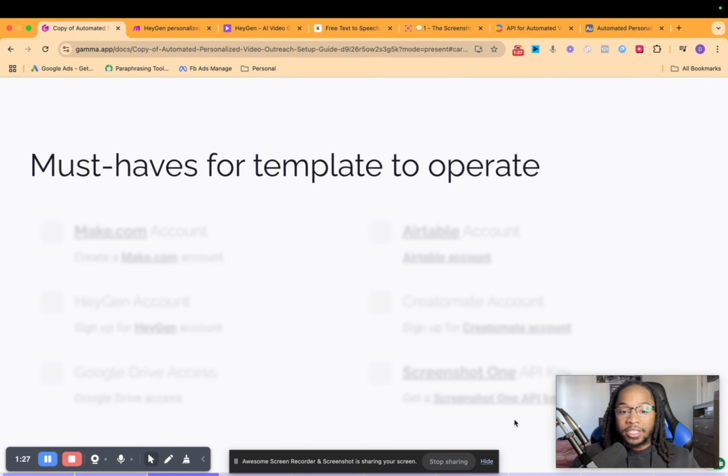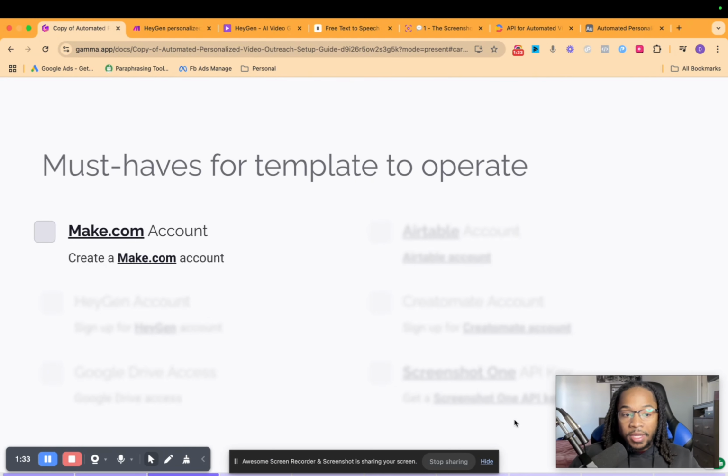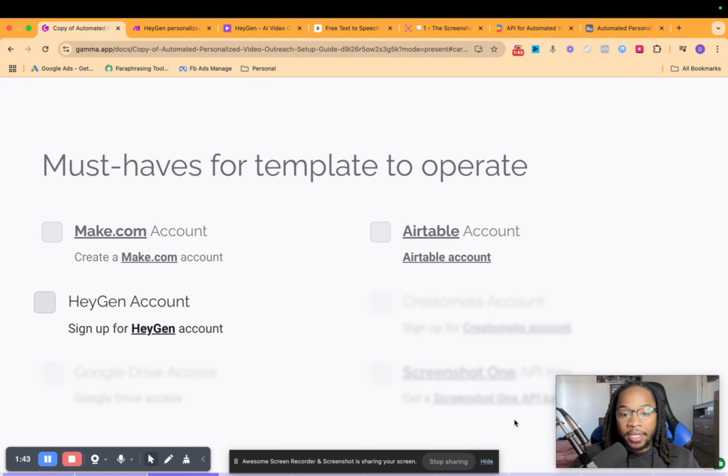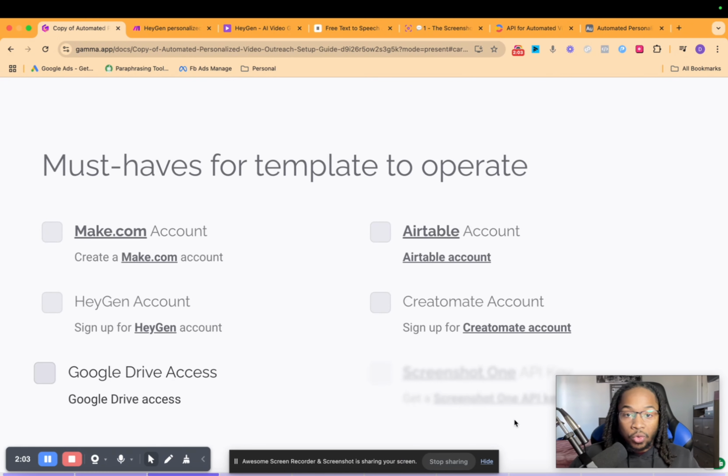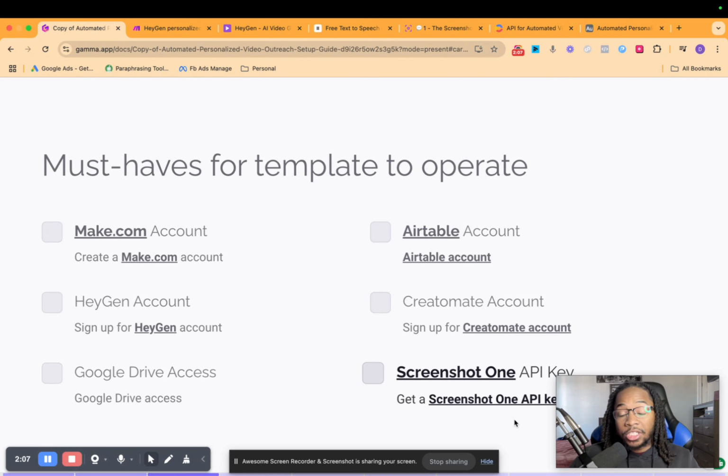These are basically must-haves for this exact workflow for make.com. Obviously, you're going to need a make.com account. You're going to need Airtable to store your data, and to create a template, you can use Google Sheets. A Heygen account for your avatar. You can use a video or avatar of yourself, or they do have avatars in there that you can use of someone else. Creatomate. You want to make sure you have a Creatomate account. This is so you can create the dynamic videos, and then Google Drive access so you can store those videos as well. Lastly, you're going to need a Screenshot One API key, which is free.